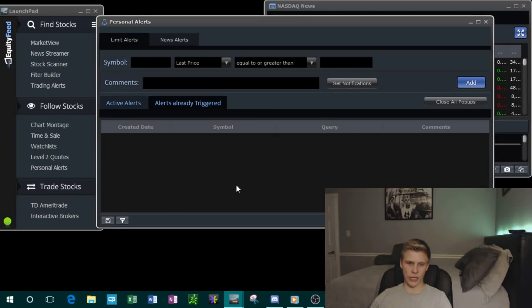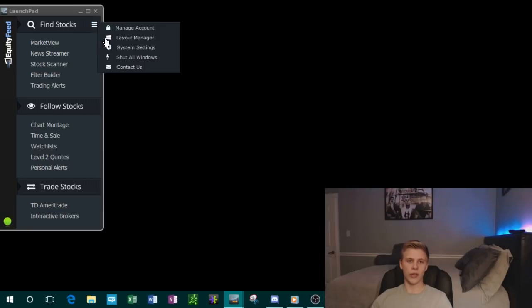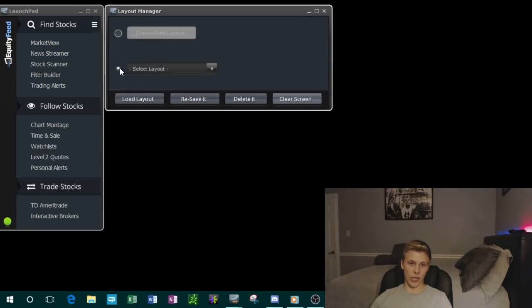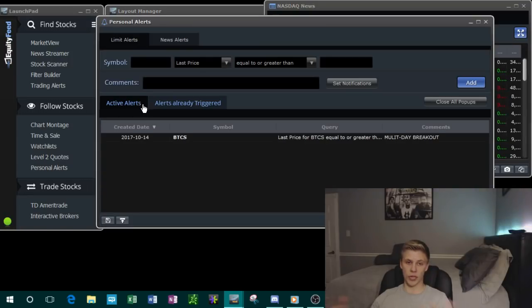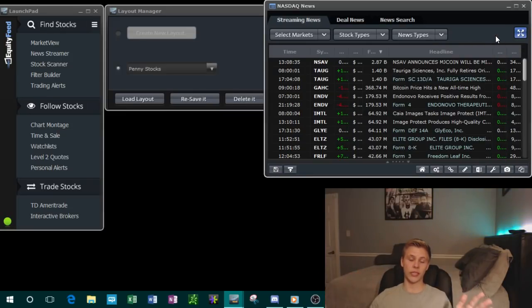Let's do close, and then say we want to just have all these close out, and let's reopen EquityFeed. Next time you open it, because you have it saved, you can just hit this little window here, hit layout manager, and load your layout of penny stocks. Hit load, and it'll bring up exactly how you left it. So that's very useful. So that's a complete in-depth guide on how to use EquityFeed.